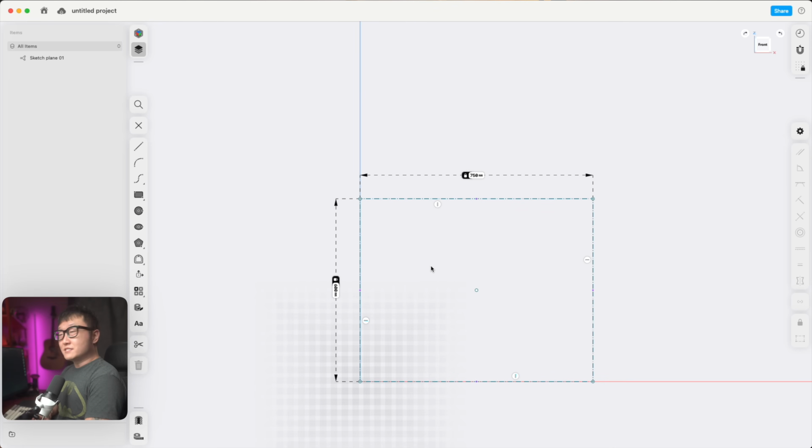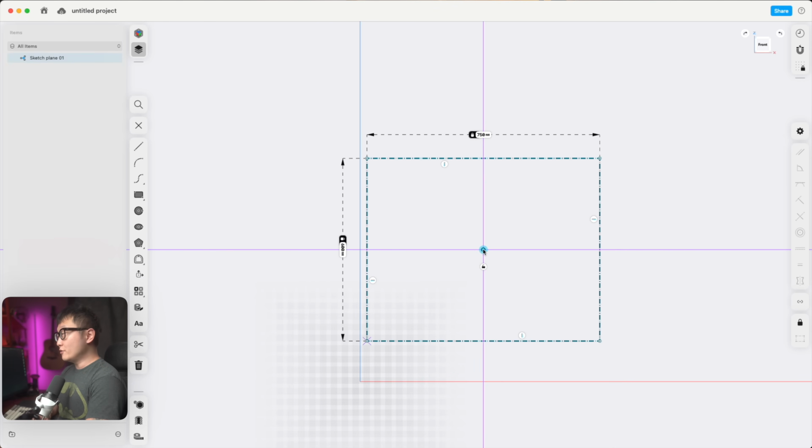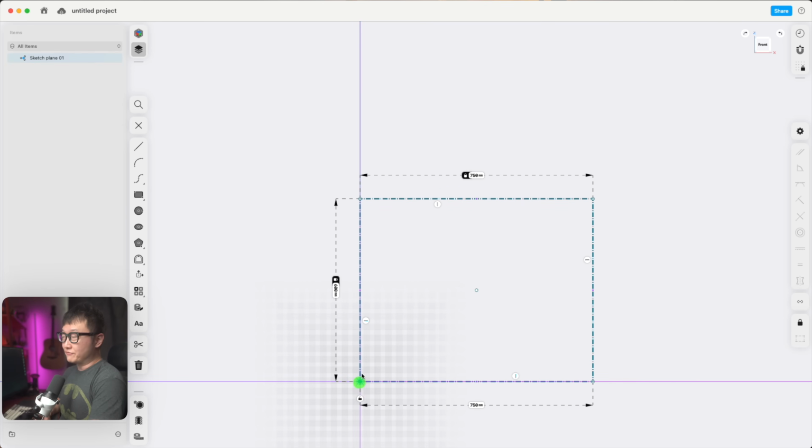Okay, now even though we have the size and shape of the box locked down, it can still float around on this plane, and we don't want that. So come down here and click this lower left corner and select this little lock icon to lock it in place.